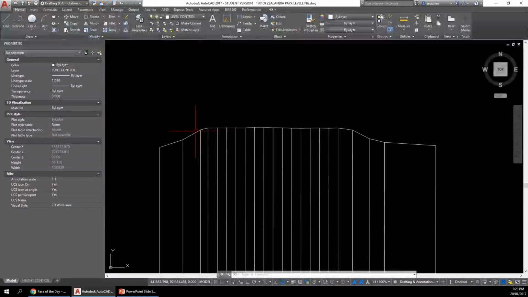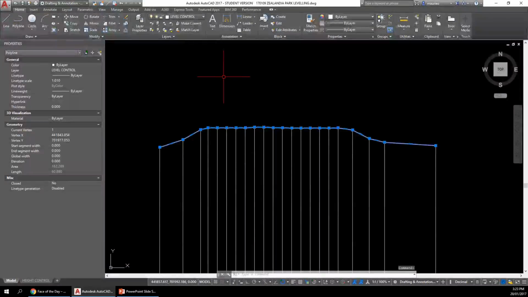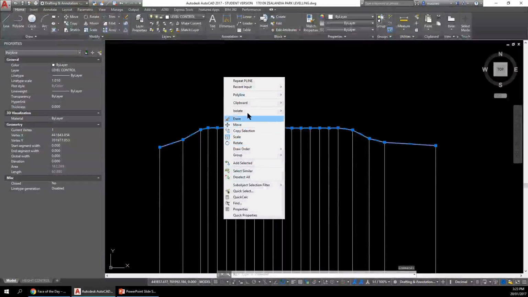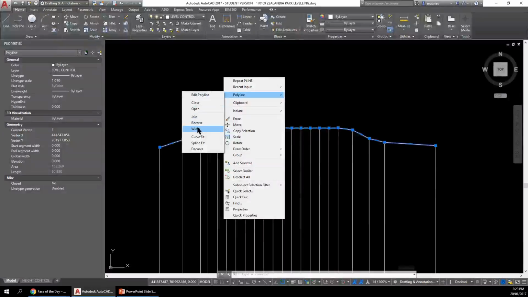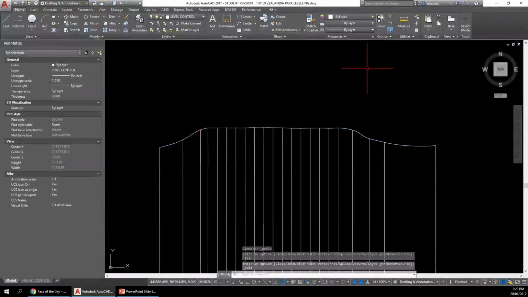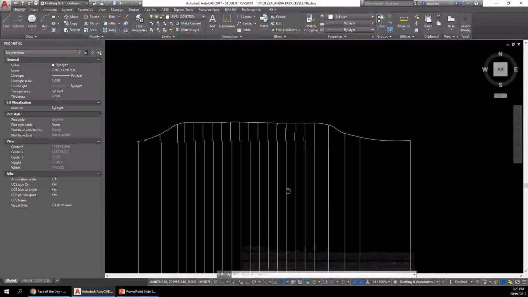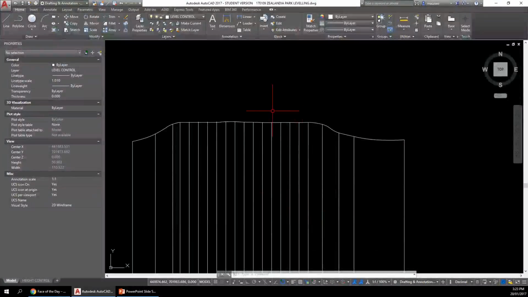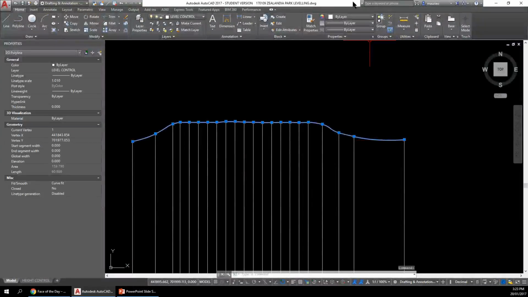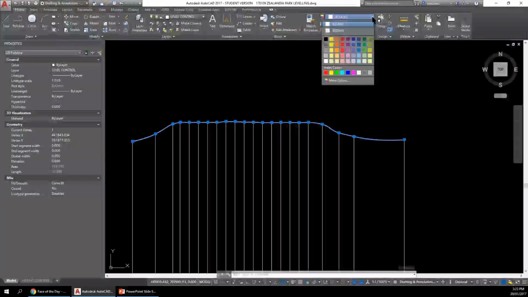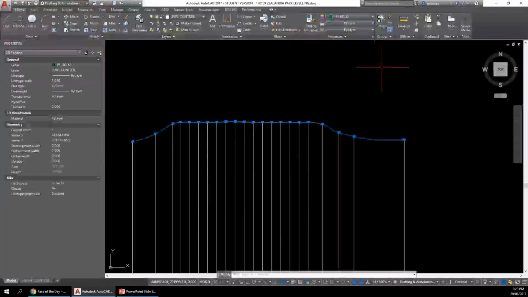Now we can select that. That's a polyline, and we can edit the polyline, and we'll just curve fit. Okay, so that gives it a nice curvy nature. Now the other thing is that this is a stockpile that's been put on top of the ground. So I'm going to give the ground level here a green color.